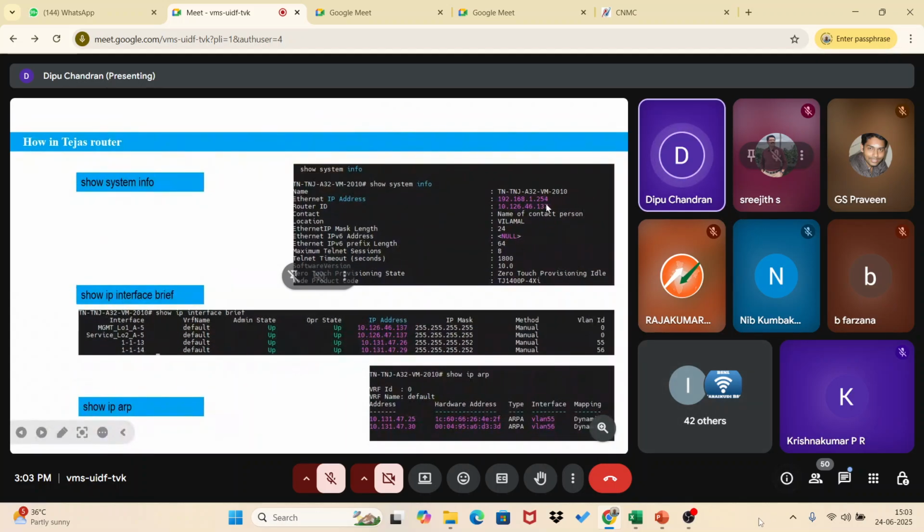So my equipment IP is somewhere like 46.137. Here, in system info, you can see the equipment IP is actually 10.126.46.137, and it has two interfaces connected, that is 13 and 14, and it is allotted with some IP 10.131.47.26, and it was connected with a VLAN also, 55. So here in that VLAN 55 interface, it is connecting to an IP 10.131.47.25.